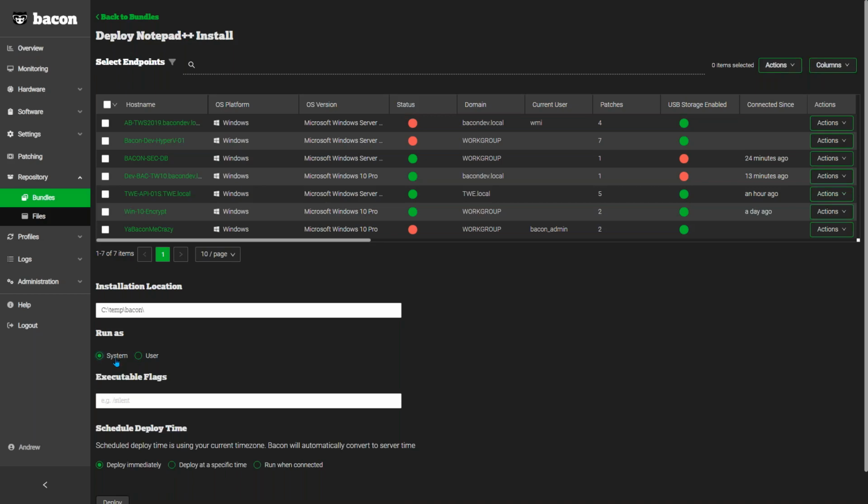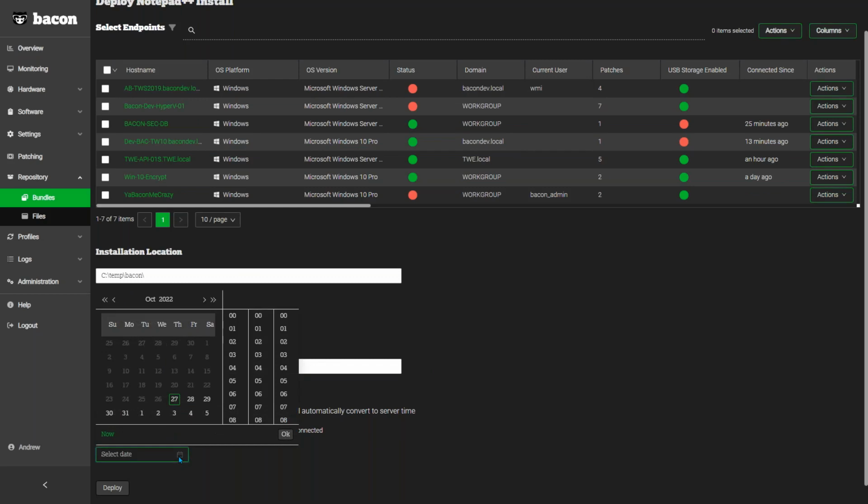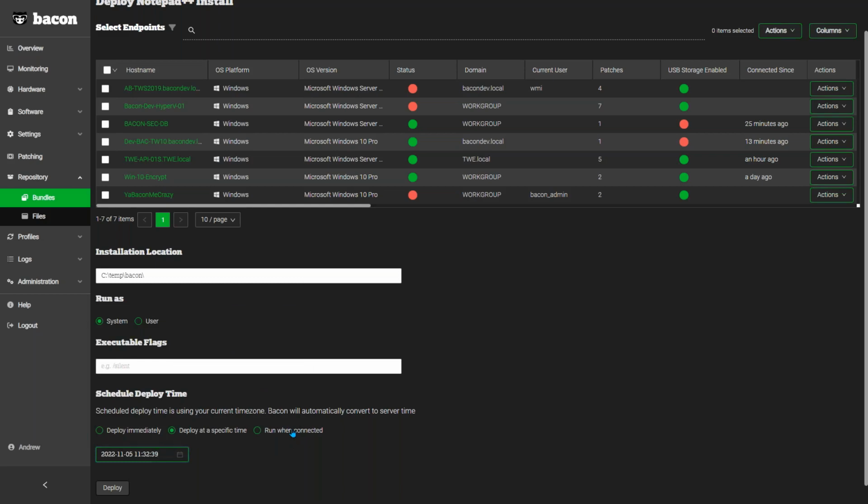Then we have executable flags. So if you're running, let's say, an MSI installer and you want it to run silently, you can throw in a /q there. Or maybe your specific installer has a way to enter a license key or server information. That's where that would go. Next up, we have scheduled deploy time. Much like patching, it's very similar, except we don't have relentless mode. So this is going to deploy right away to machines that are online, deploy at a specified time, or when connected. That'll cover both machines that are online and machines that are offline once they come back online.